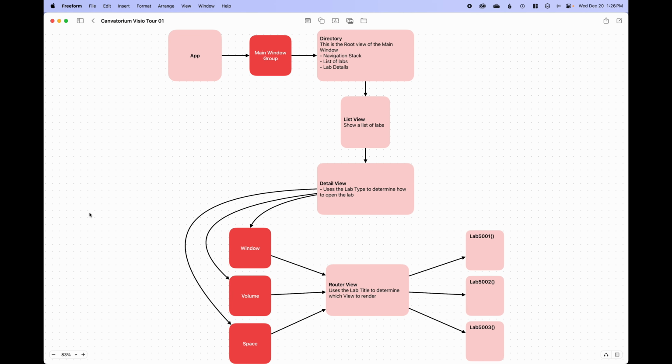What that looks like behind the scenes, we'll go to the code in a moment, but essentially we have our main app file. This is kind of our entry point for the application. We've got a single main window group, and that is hosting the directory view, which has a navigation stack and a list of labs. From the list of labs, we can go to the detail view.